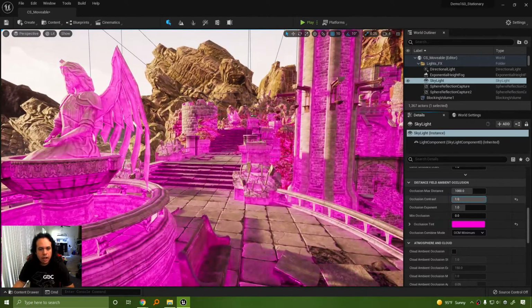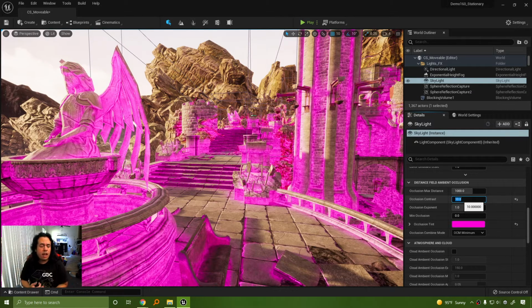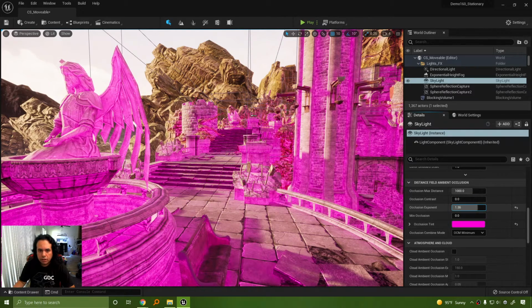We have the occlusion contrast, which changes the occlusion contrast between light and dark areas. You can see you can create more contrast and also add more contrast if you feel like it's necessary. This is kind of how they made the graphics in No More Heroes. They had large gradients between light and dark. We can set the occlusion exponent as well, exponent being the overall power that it's getting from the surrounding area.